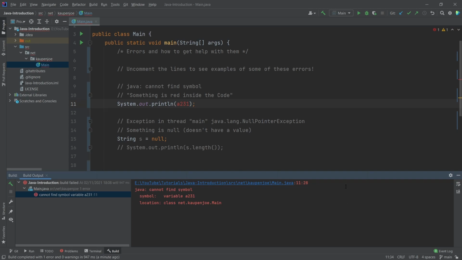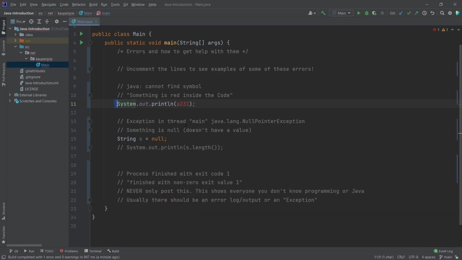So the overall idea is that usually you have some sort of a list. This is called a stack trace, showing where this error has occurred, right? So this would be the first type of error that is common or is something to be seen.